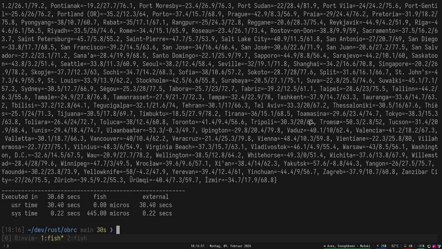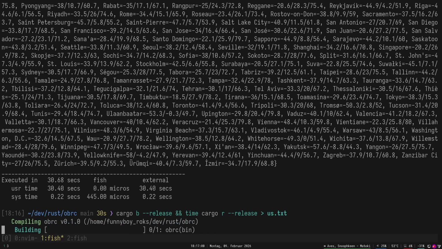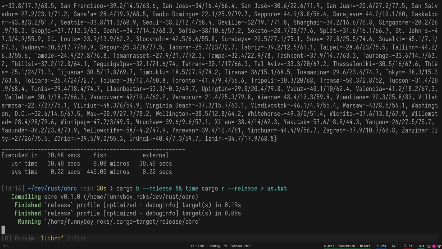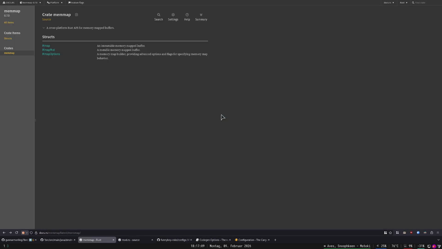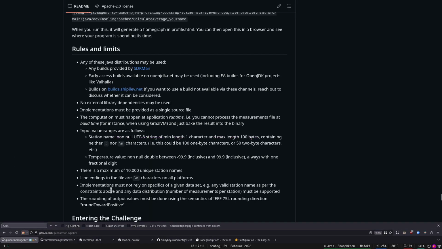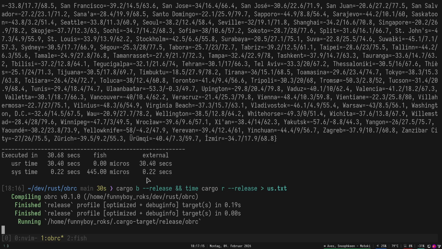Okay, let's run this once more, and let's write the output to us.txt. And I just want to do a diff to make sure that everything is fine. Specifically because we have this condition here, which is that we need to round towards positive, and I don't know if we're doing that right now.